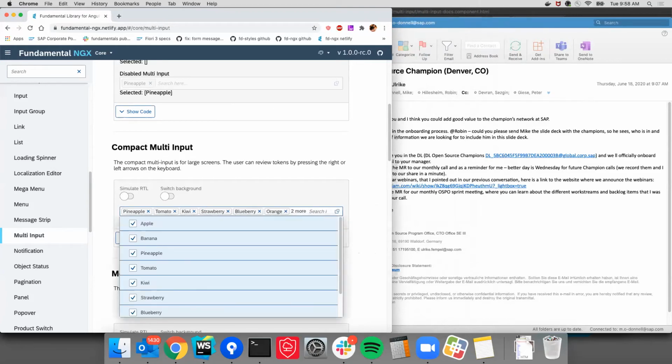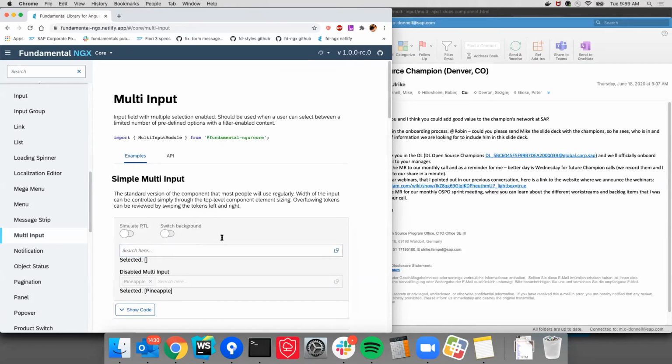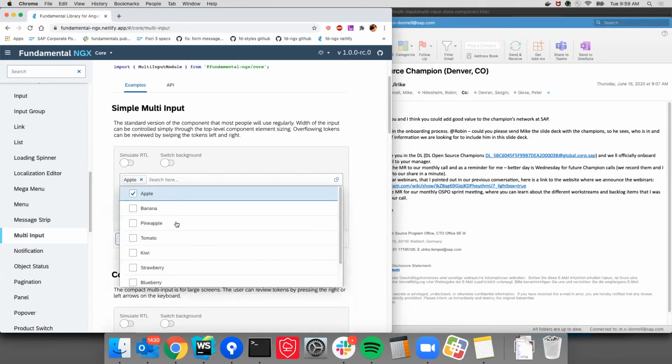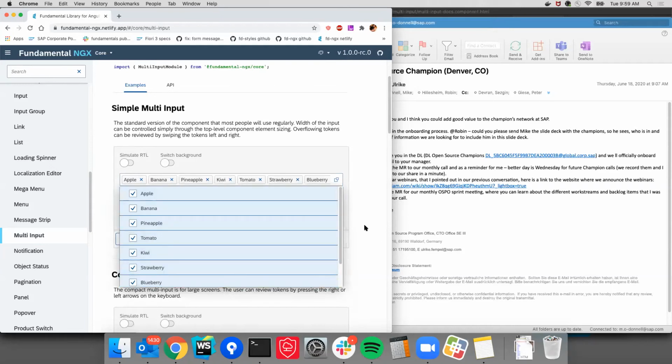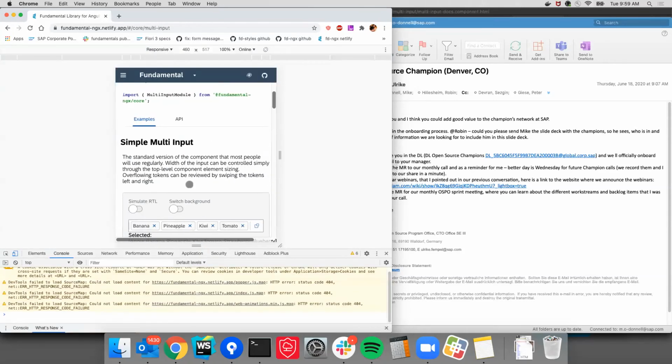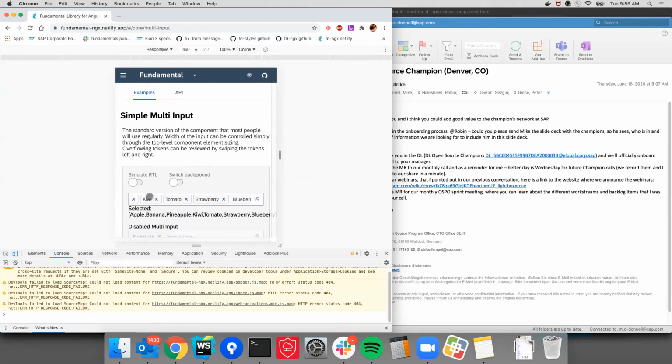Additionally, they can use the arrow keys to scroll to tokens that are hidden from view. If we filter in this input, then we're shown this show all button, which the user can click and the input is cleared and all the options are visible again. And in cozy mode, on a responsive screen, they can use their thumb to swipe the tokens left and right to see which ones are hidden.